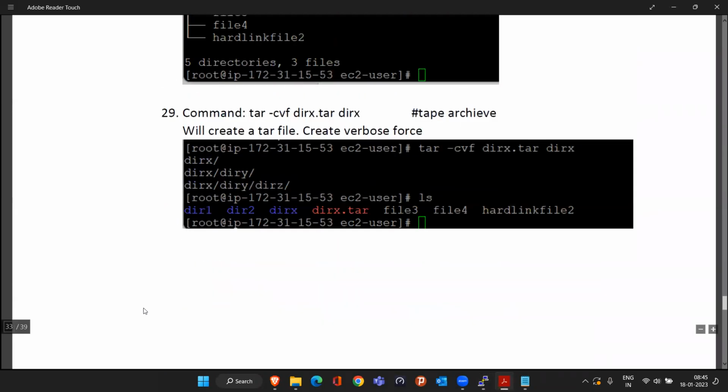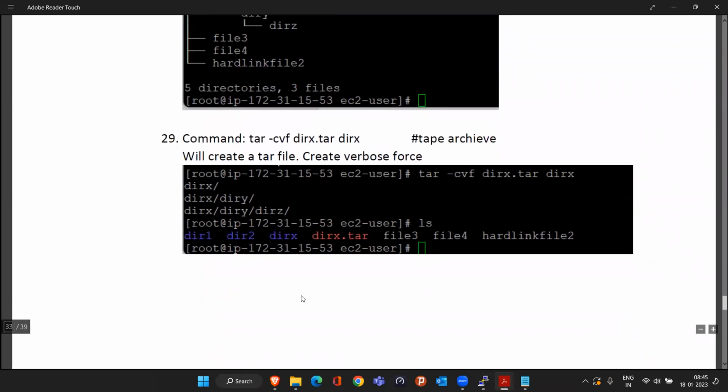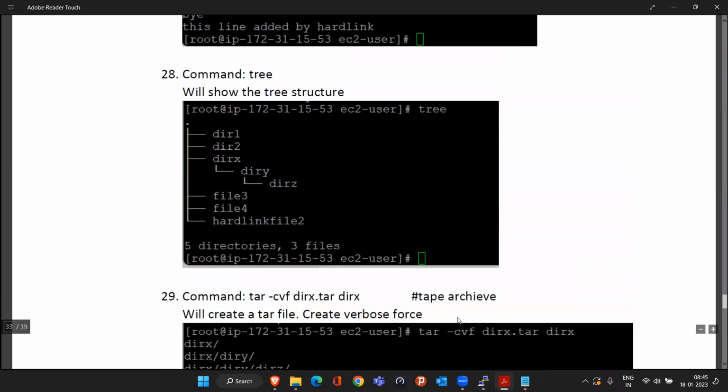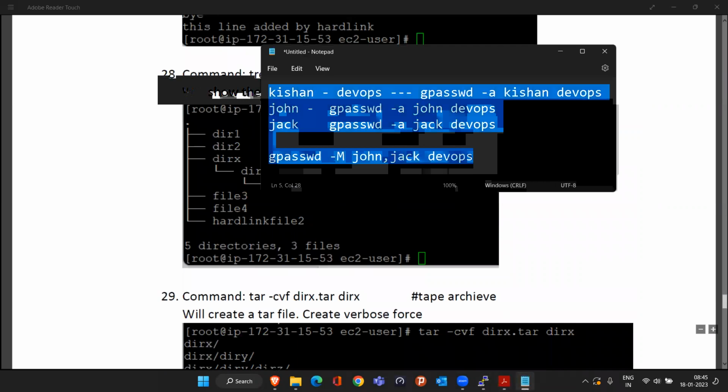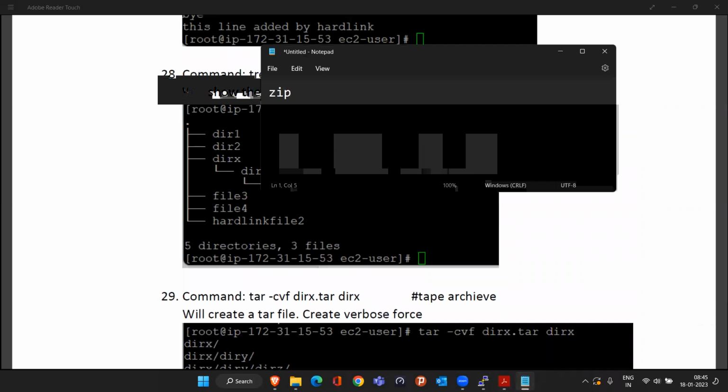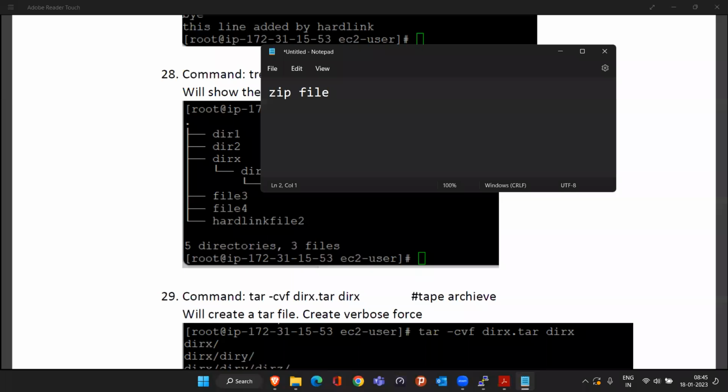Now, two to three more commands we are going to see for today. So how many of you have heard about the zip file? Zip file or rar file? This type of file, has anybody heard about it?